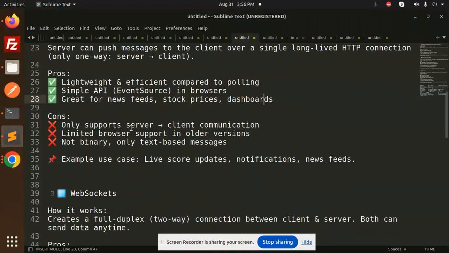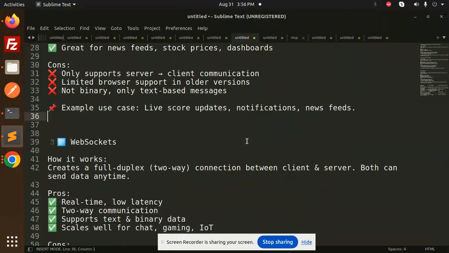Cons: only supports server to client communication. Limited browser support in older versions, and text-based messages only, not binary. Example use cases like live score updates, notifications, news feeds.